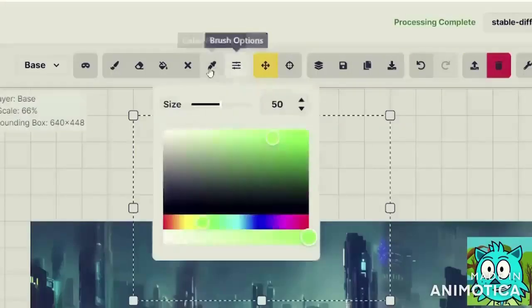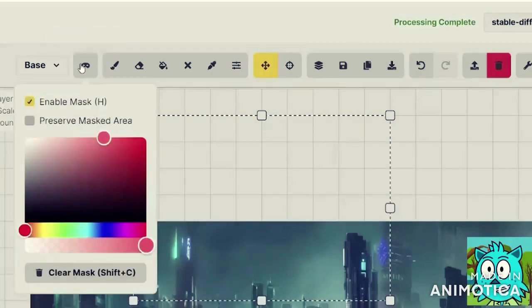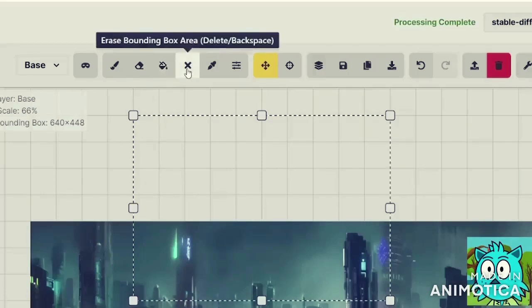Also up here you have a lot of different tools, for example a brush that you can use to paint in colors, and you can also use it to create a mask where you can either mask the area you want to change, or when you click here you can mask the area you want to preserve. You have an eraser tool to delete parts of the image. You have an infill that fills that whole square with a solid color. You can delete the content of that square.